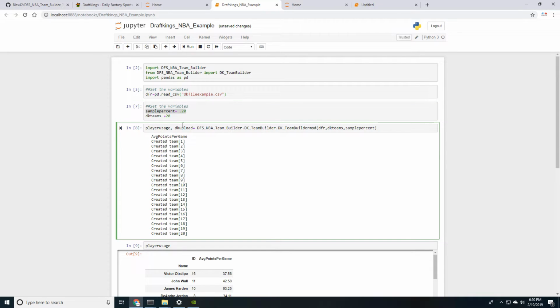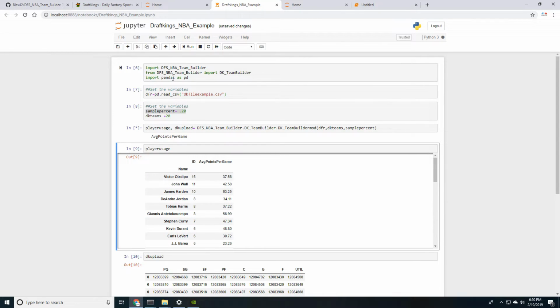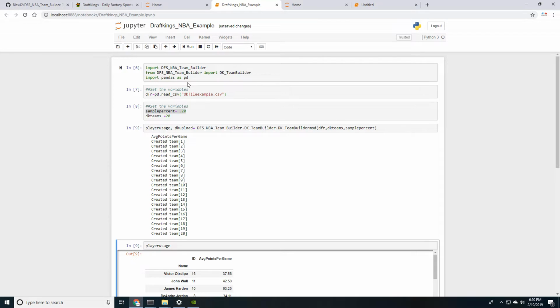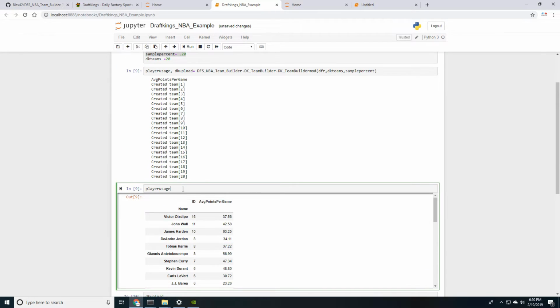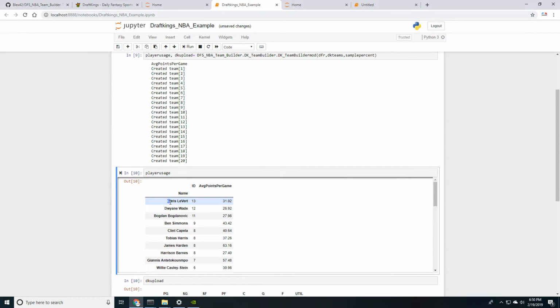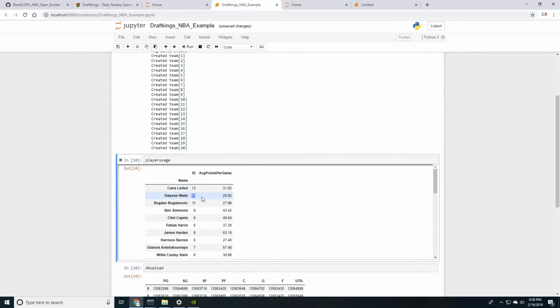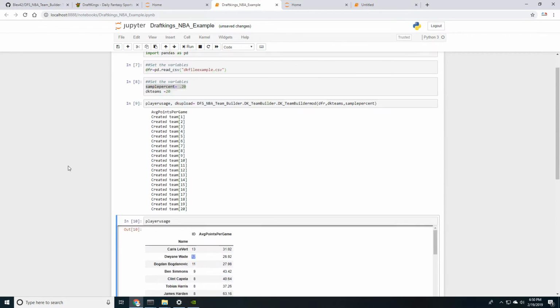Now from here, you can go ahead and click enter, and it'll start creating teams. So as you can see, it's using the average points column to create the teams. It outputted 20 unique teams. We can go to player usage. You can see that in this particular run, it really liked Levert. 13 out of our 20 teams have Levert. Wade's very popular, and we have a bunch of single entries down below.